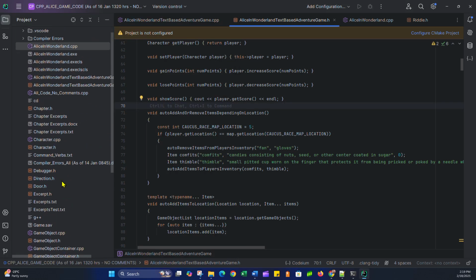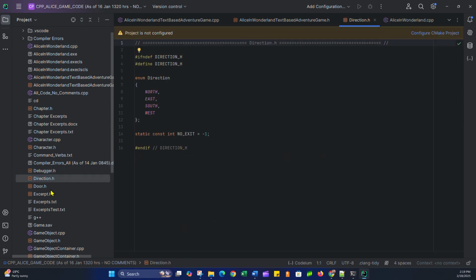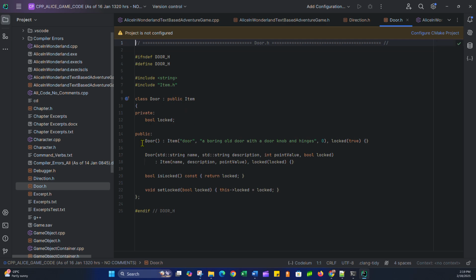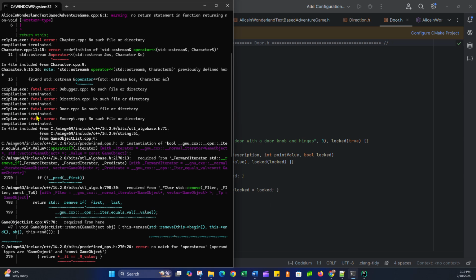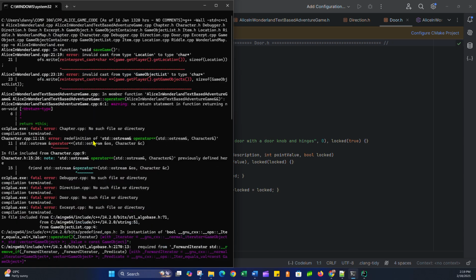Let's just look at debug. I have a header file for debug. Okay, maybe I don't have .cpp files for them. And let me just look. So some of these I don't have .cpp files. I made header files and they were so short I just did inline functions. So I'm going to solve that issue first. I know I'm going all over the place. But these fatal errors here, excerpt, door, direction, and debug, I don't have CPP files, which is why I'm getting those fatal errors. So let's just take those out.